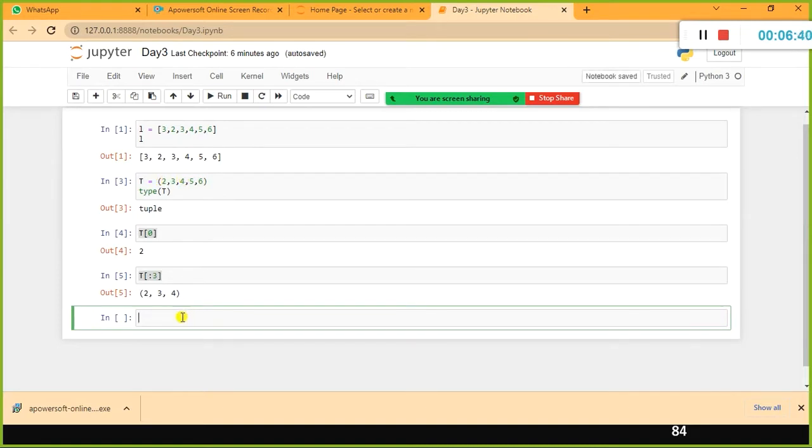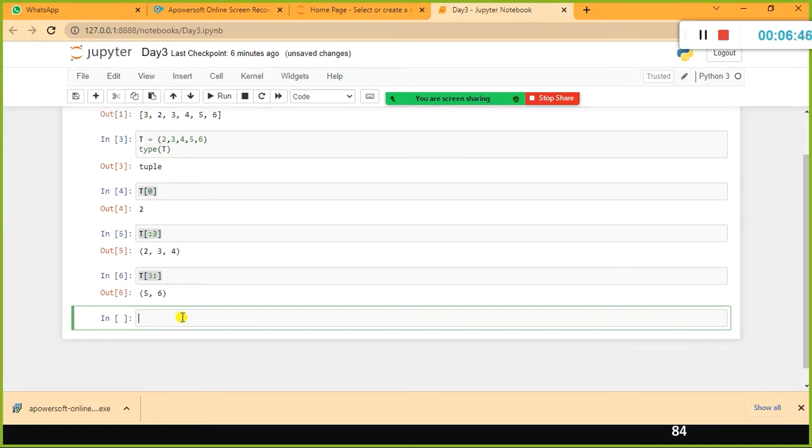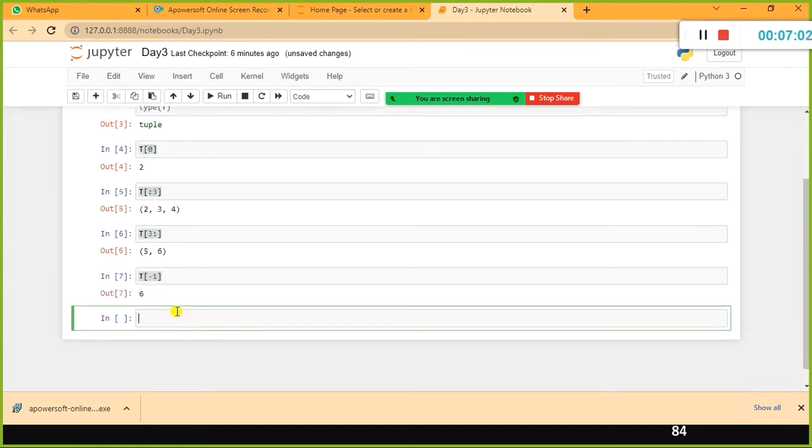Okay, and if I say 3 colon 5 comma 6, it starts from the index value 3 to the rest of the values. Okay, and the next one is, yeah, you can use the negative index value also here, -1.